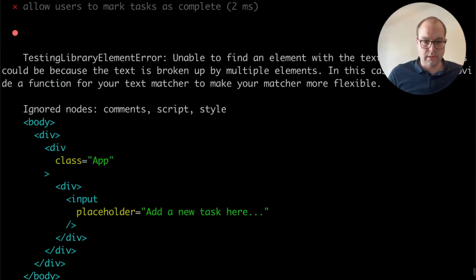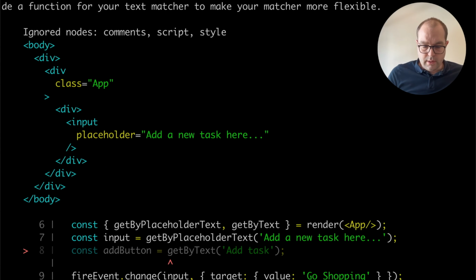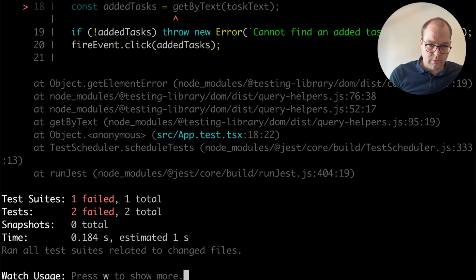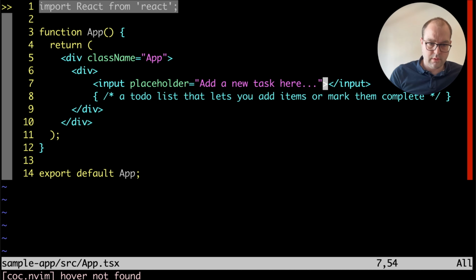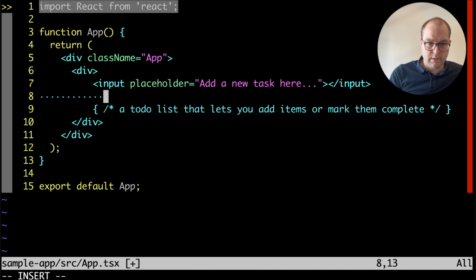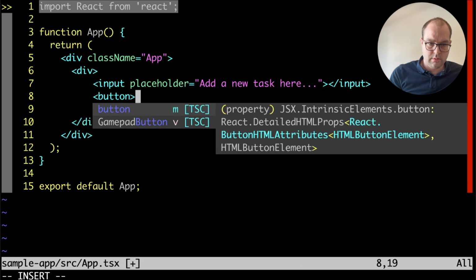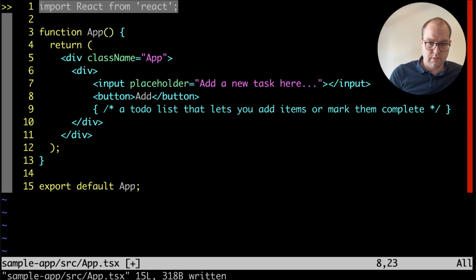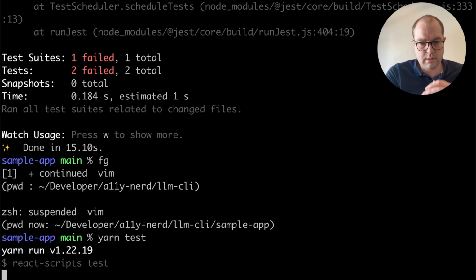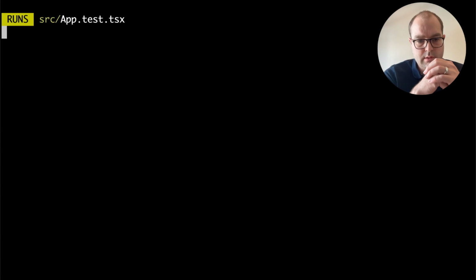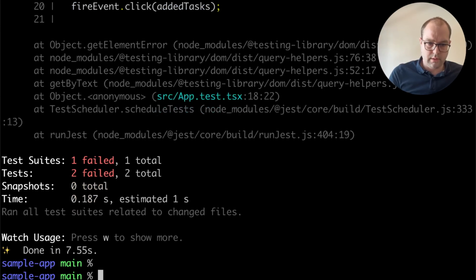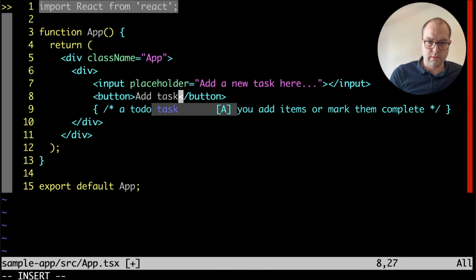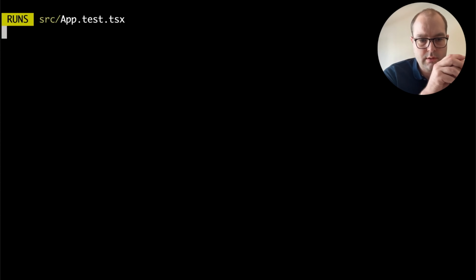And now the test failure is that there's no add button. So then we will add a new button. Add, and test. We have add task. I gave the button the wrong label. And test.